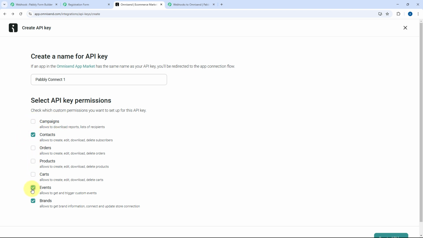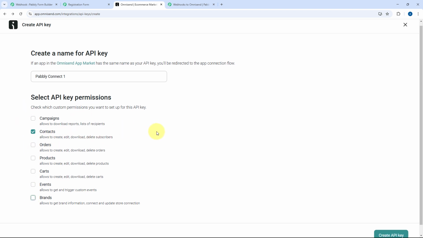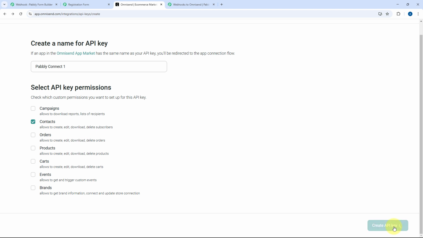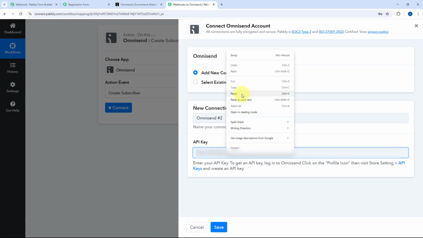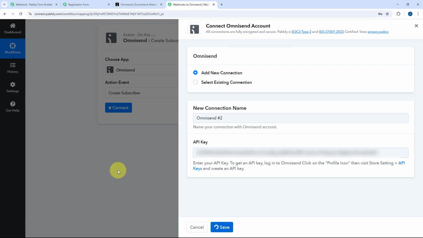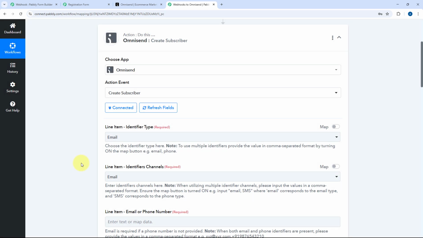So if you want, you can just unselect all the options, or you can select all the options and generate the API key. And then just click on this Create API Key button. As we click on Create API Key, this API key is generated. Copy the API key from here and paste it over here. After pasting the API key, just click on Save. And as we click on Save here, you can see our Omnisend account will get connected with Pabbly Connect.